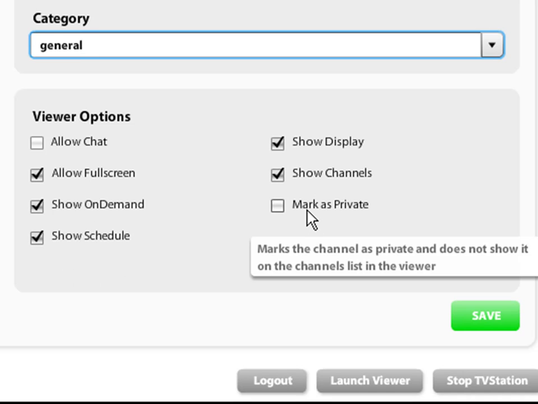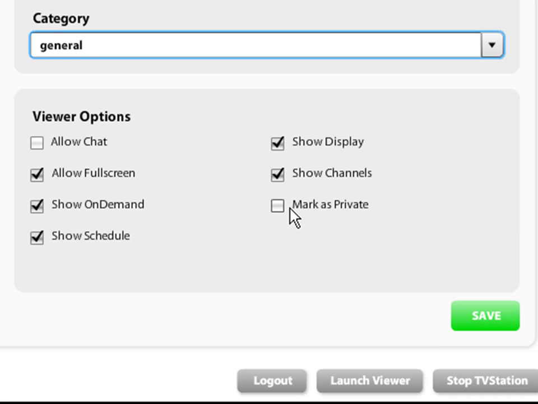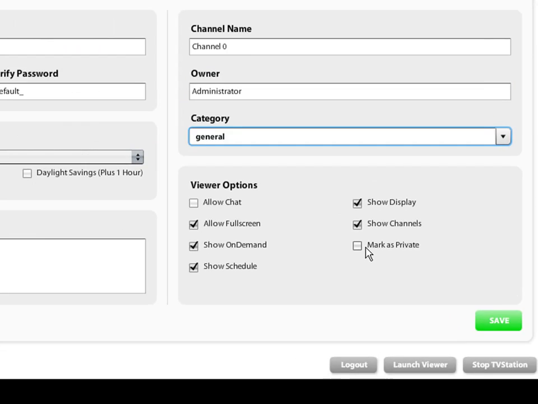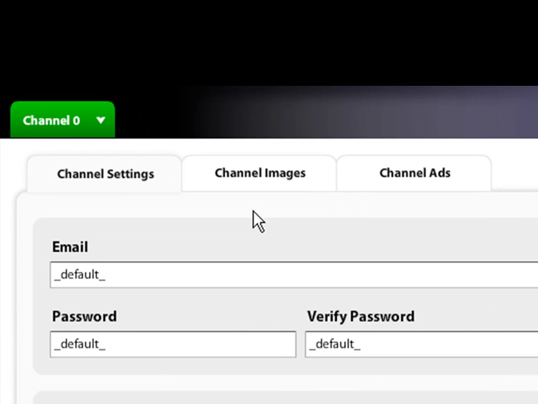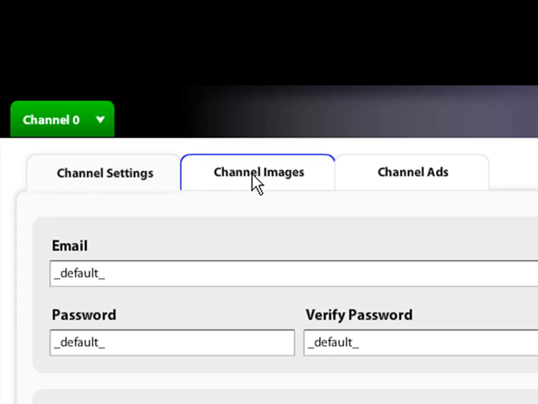And lastly, mark as private allows you to make your channel private. It's not entirely private, as anyone can still link to your channel directly. However, this will make it difficult for other channel viewers to easily see this channel. And there are three tabs at the top. The first is channel settings, which is what we are on. The second is channel images.